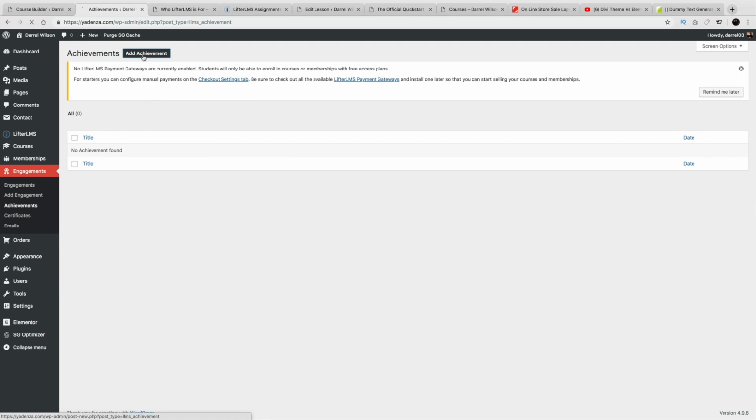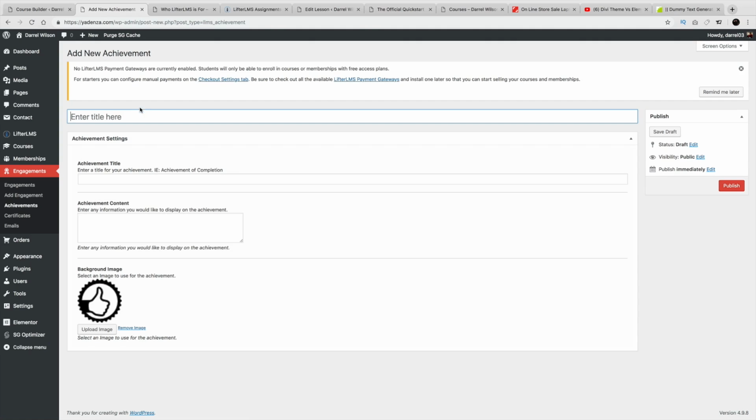Achievements. So we can go ahead and add an achievement as well. So achievements are awards based off doing something. So engagements is basically saying, if you do something, you'll get the notification. Achievements are saying like awards. So for example, you completed the quiz. Let's do the Quiz Crusher level 1. Enter a title for your achievements. Quiz winner. And then right here, you can talk about what you want in that. And then here you can upload a logo and then click on publish.